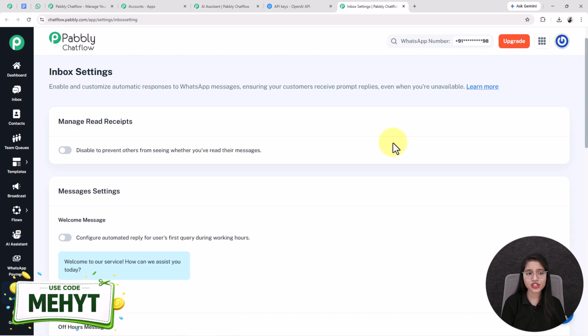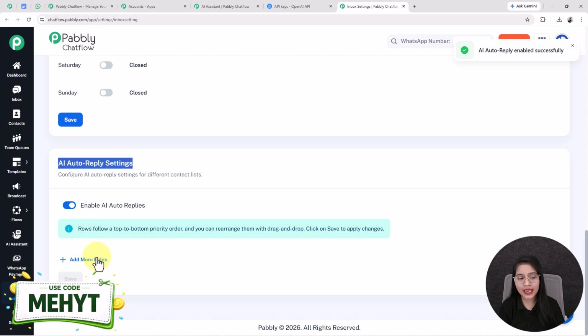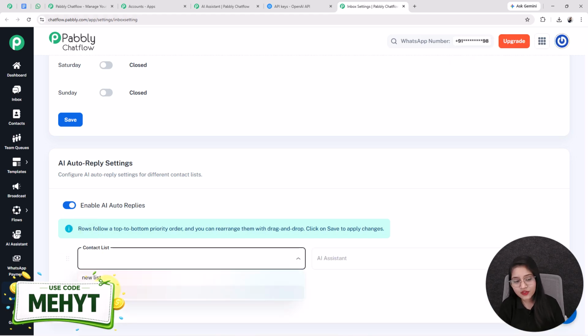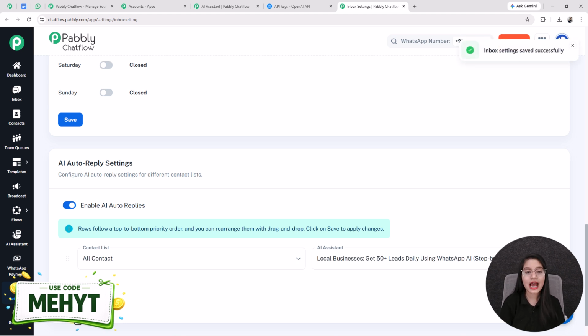See, this is the inbox settings of Pabbly Chatflow where you have to scroll down and you will see one option by the name of AI auto reply settings. You have to make sure to enable this toggle, that is AI auto replies. After that, select the contact list from here that I am selecting as all contacts, and select the assistant from this drop down that I am selecting as local businesses get 50+ leads daily using WhatsApp AI step-by-step system that we have designed recently. After that, you have to click on the save button, and this is how easily you can assign the assistant to all your contacts.